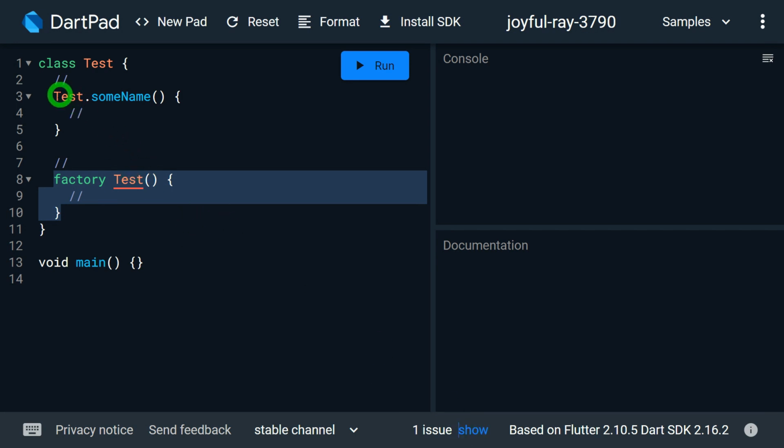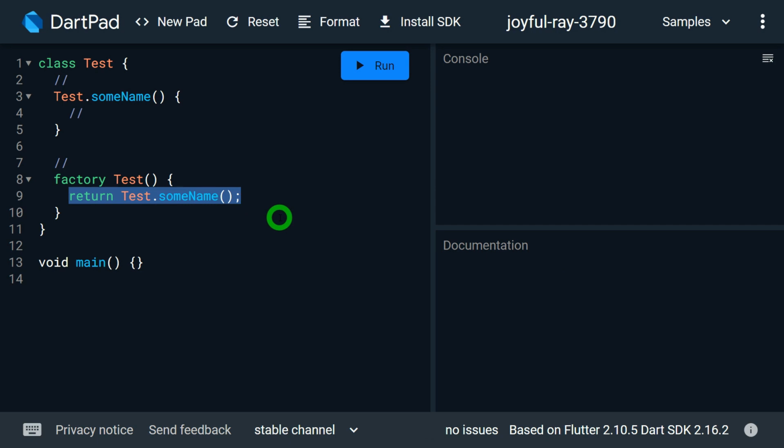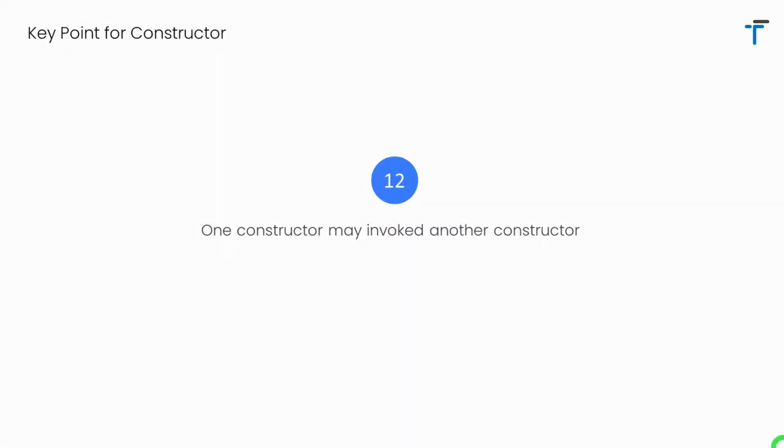So what I need to do, I need to copy this line from here and put it as a return value. So let me write here return and paste this particular constructor here, and that's going to work fine. This is because for this constructor it's compulsory for us to return the specific object, that is to return some instance. Now the 12th and the last point is one constructor may invoke another constructor.